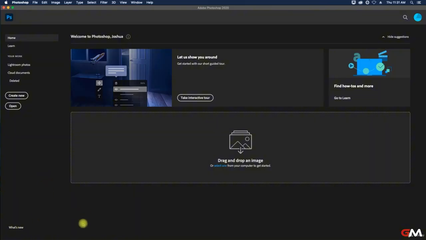So we're going to be talking in depth about each and every one of these topics. We're going to talk about Home, Learn, Lightroom Photos, Cloud Documents, Deleted, Create new, Open, and What's new. So we'll go in depth on all of those and talk about each one individually to give you more of an in-depth look at what these tools do. Why do I need to know about the Home menu or the Home page? Why do I need to know about Learn? Well, I'm going to explain that in the next couple videos. So with that in mind, thanks for watching, and I'll see you in the next video.